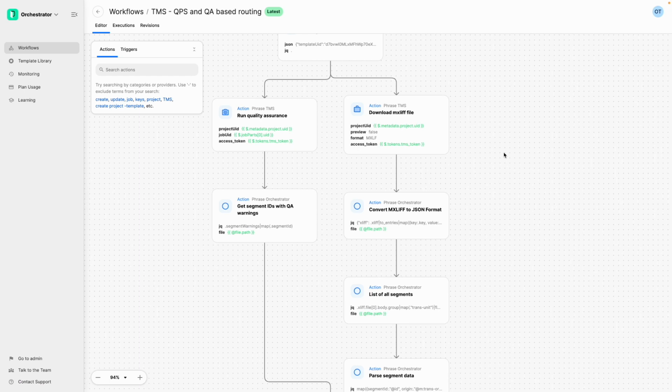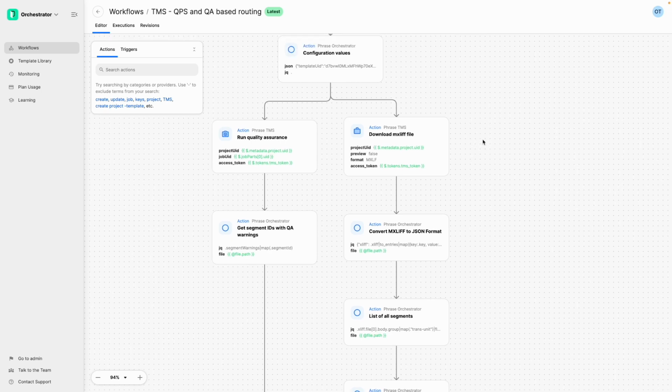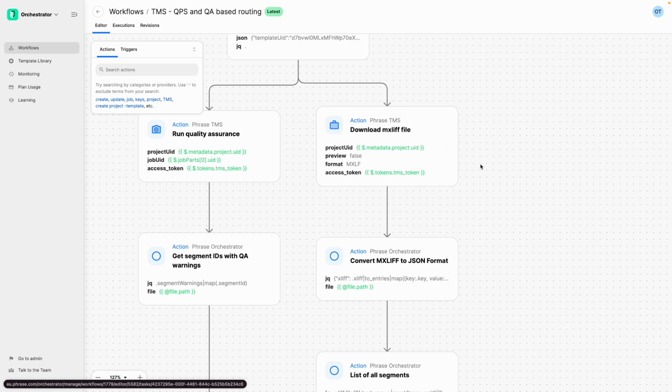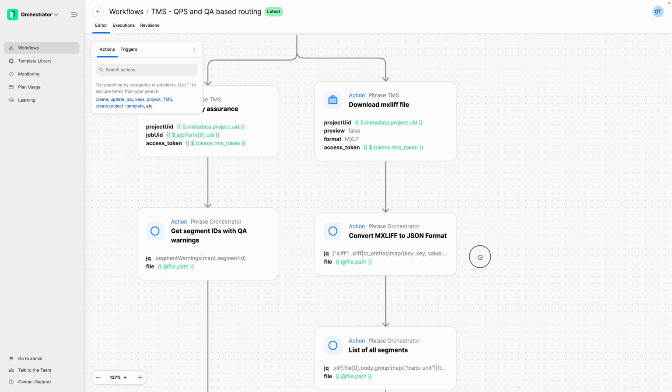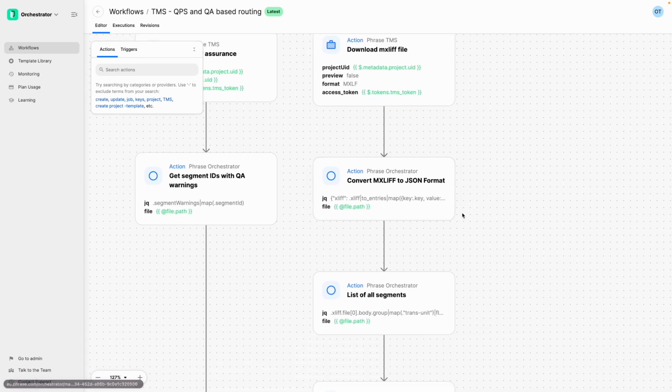Speaking of the QPS branch, in order to grab the QPS score from the pre-translated file, you would need to start with a download MXLIFF file action. This is basically the back-end file where the translations are performed. In our CAT tool, it has the segments, which contain the source and target translation data. So we'll download that, and then we'll convert it to JSON format so we can handle it in Orchestrator.